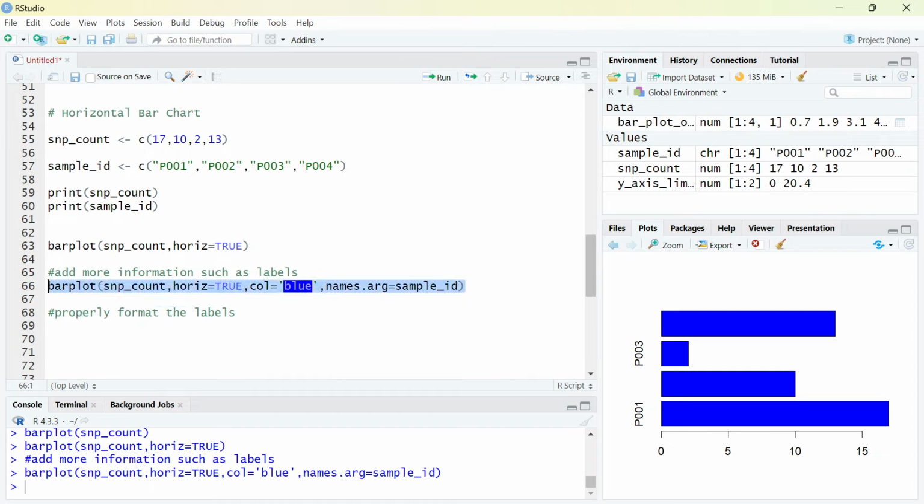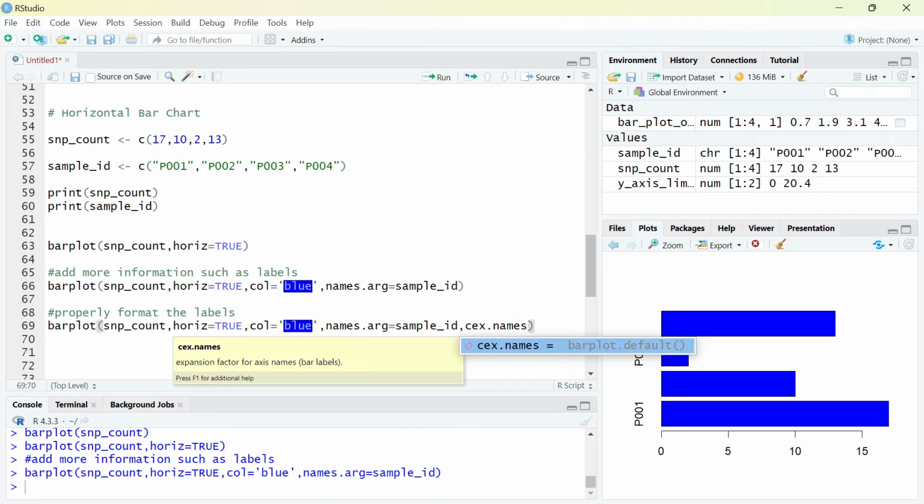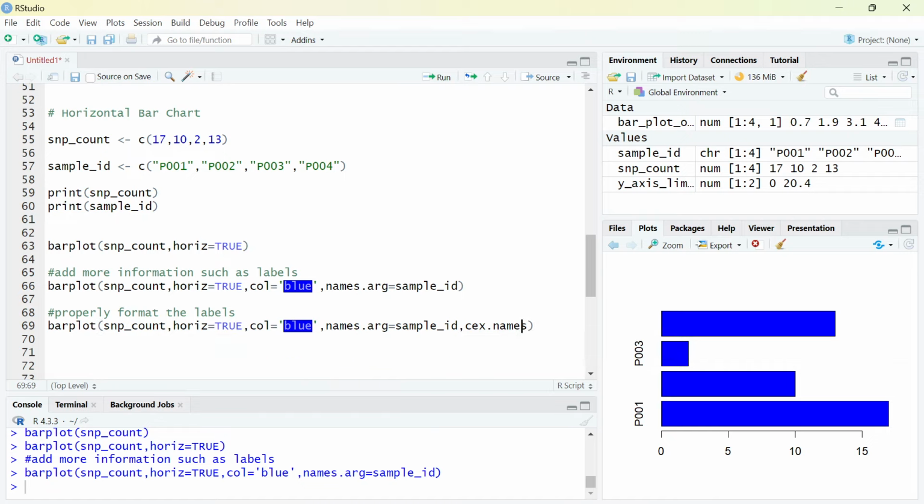So this time what we do is that we add this information. Okay, we say comma, and we say cex.names. So this is used to manipulate the fonts that you have. Okay, so cex.names is for names.arg. So we will change the font size. So we can say equals, and let's say 0.7. Okay, and then let's run it.